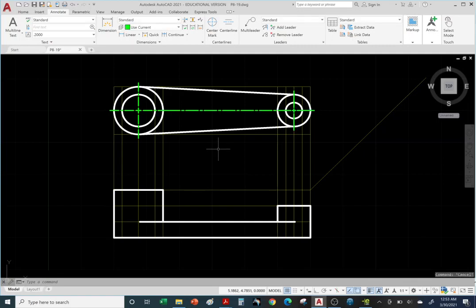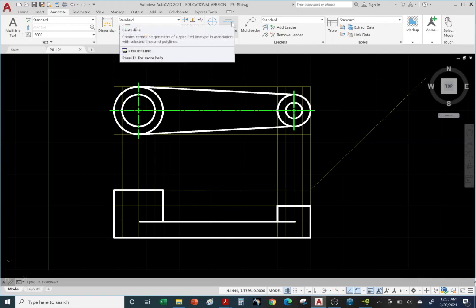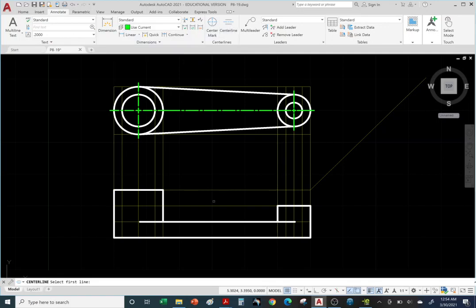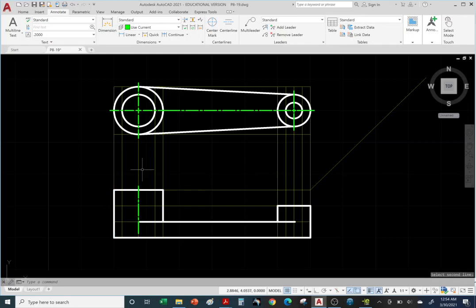We have it. Now we need the vertical center lines representing the axes of the holes. Okay, so we can actually use the center mark, or I should say the center line option. Click here, and we can just pick the two lines. And it automatically finds the center line. We can go ahead and extend this.